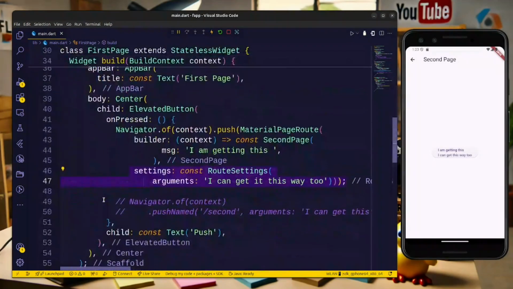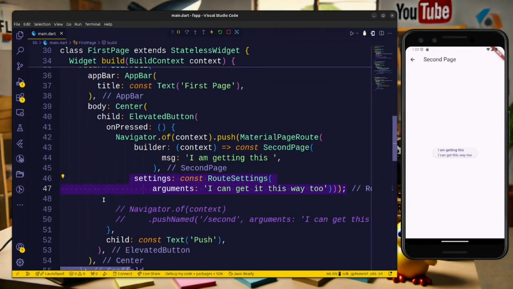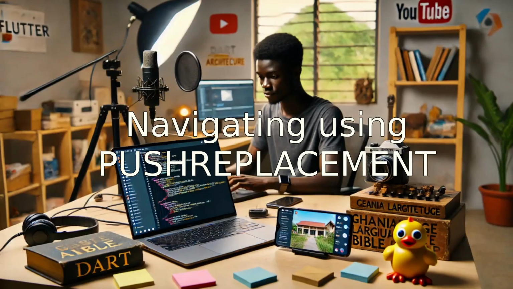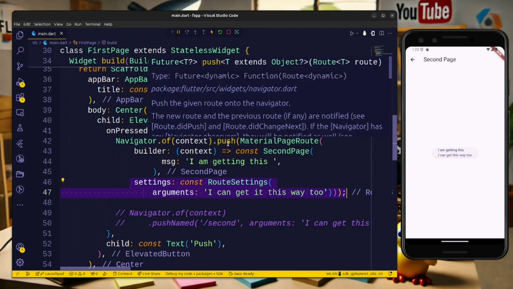So this is it. The last one is push replacement. Okay, push replacement. For the push replacement, it is mostly used in authentication, like log out, sign in or sign up, so that when it gets to the home page, we can't go to the sign in or sign up page anymore.